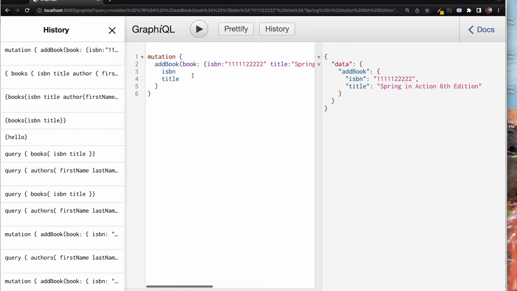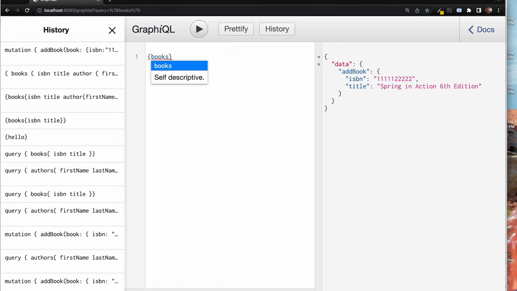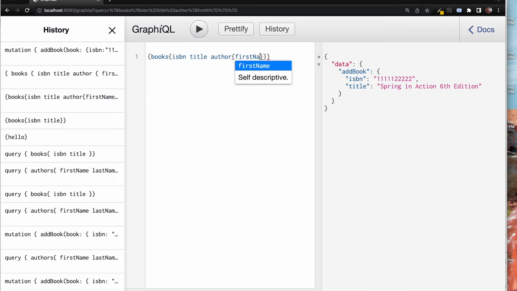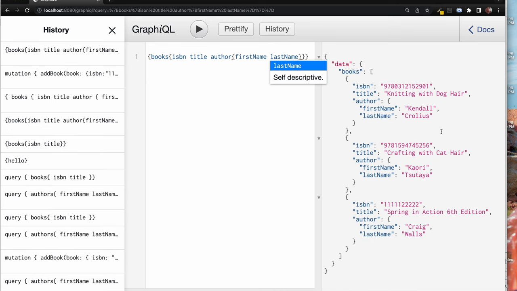And now let's go ask for books. So books, and we want ISBN, title, author, and for author we want first name and last name. Let's try that. And now you can see we got knitting with dog hair, we got crafting with cat hair, and we have Spring in Action 6th Edition. Great.